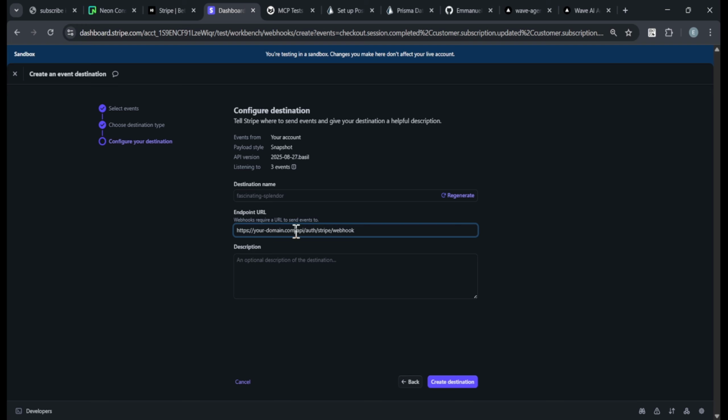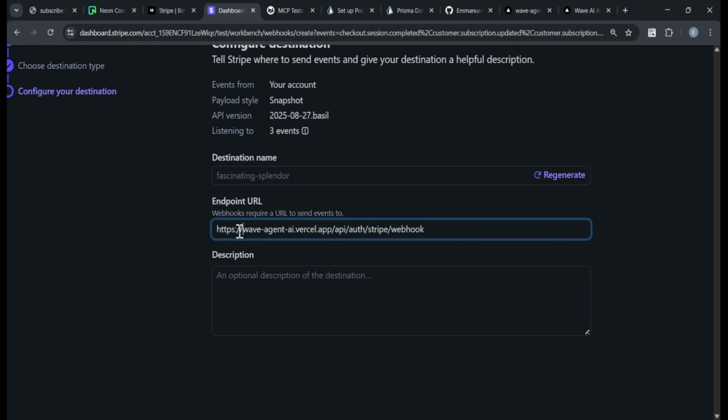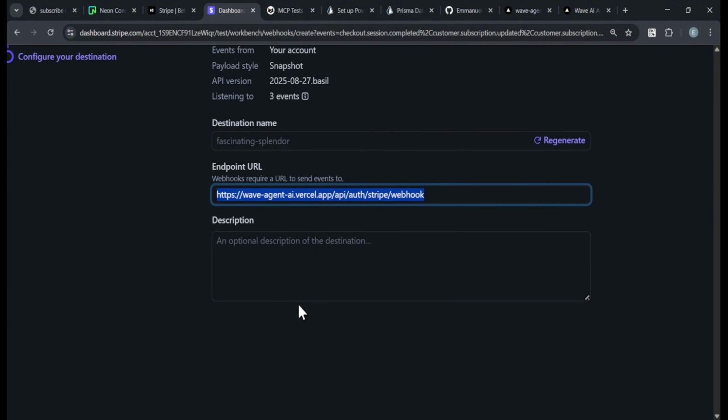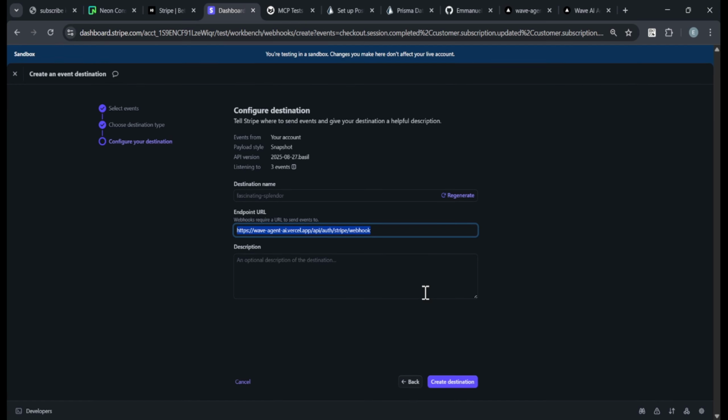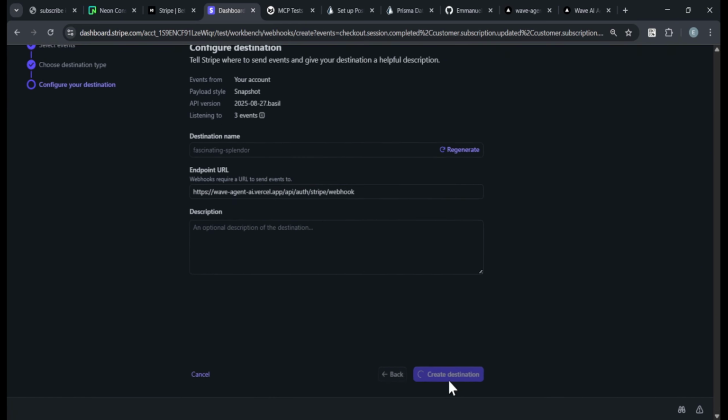And then here, I'm going to replace this with my own domain. So I'll replace this with my domain now. So make sure this is correct. You can see it, this is my domain. And then make sure it's like this. The endpoint is correct. So let's click on create destination.